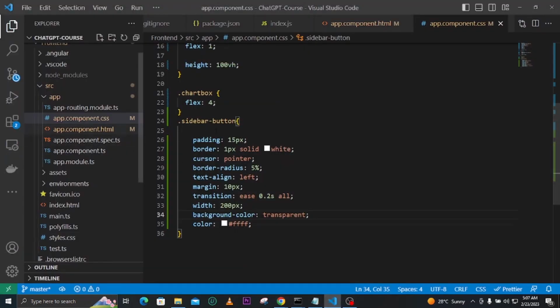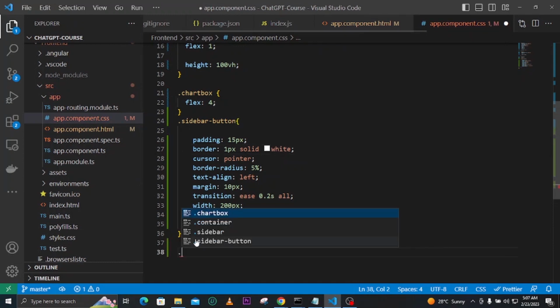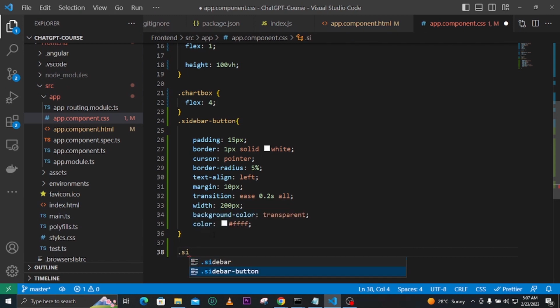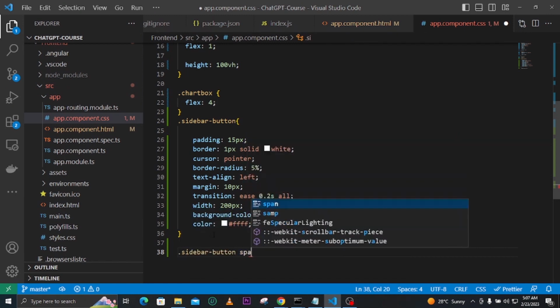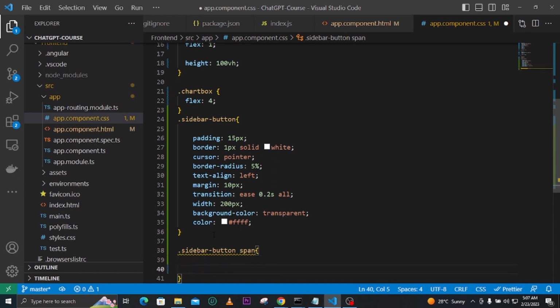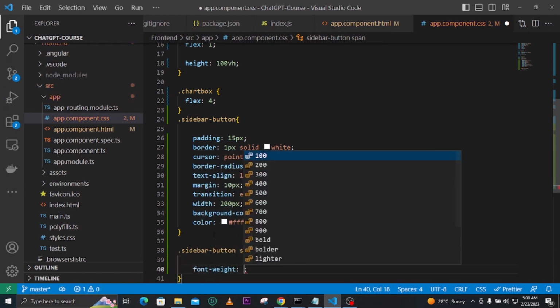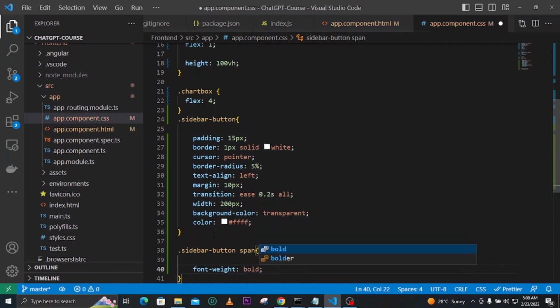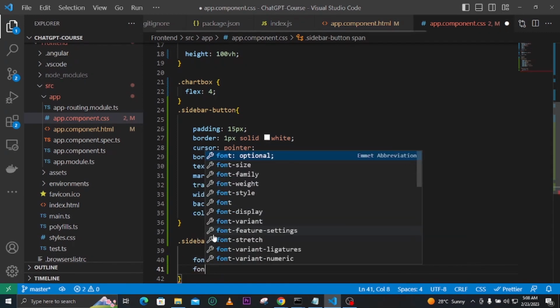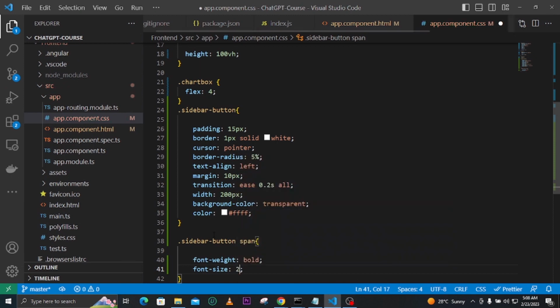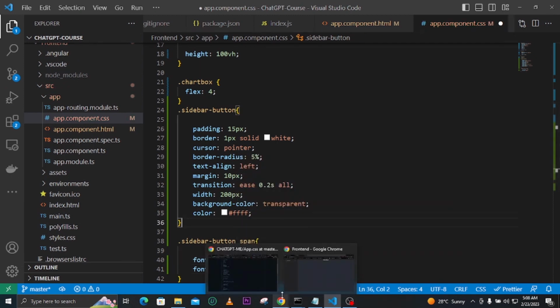So I'll just go back here, and in this span now I will continue to style it. So I want to style now the span that is holding our plus sign. So I'll just say sidebar button and then span. And in here now I'll say font weight. I want to be having a font weight of bold, and then a font size of, let's say, 20 pixels, just like that. So let's see how it looks.